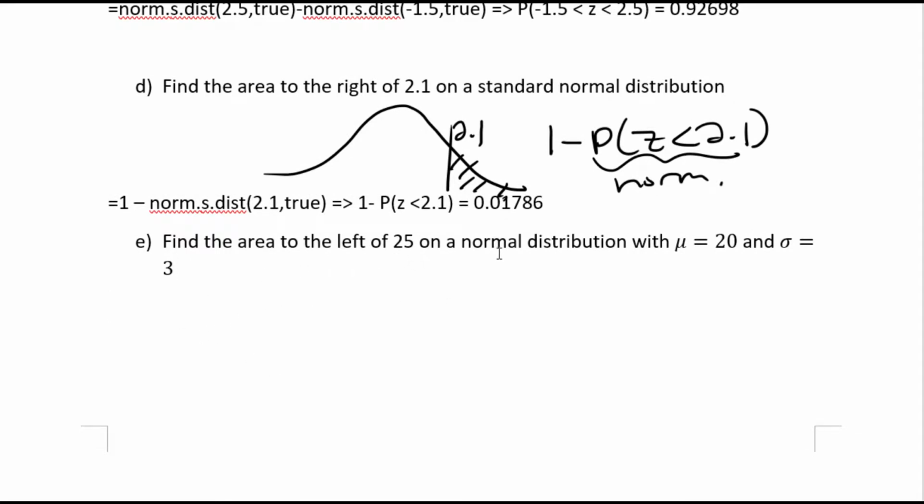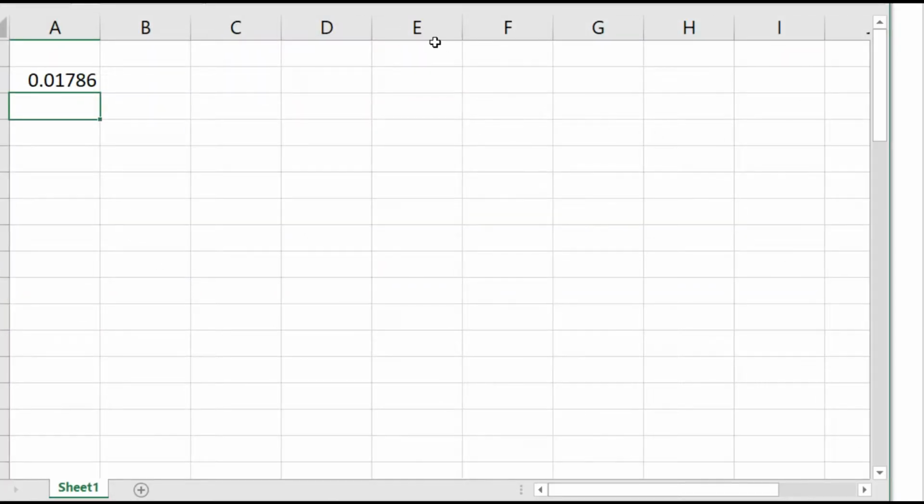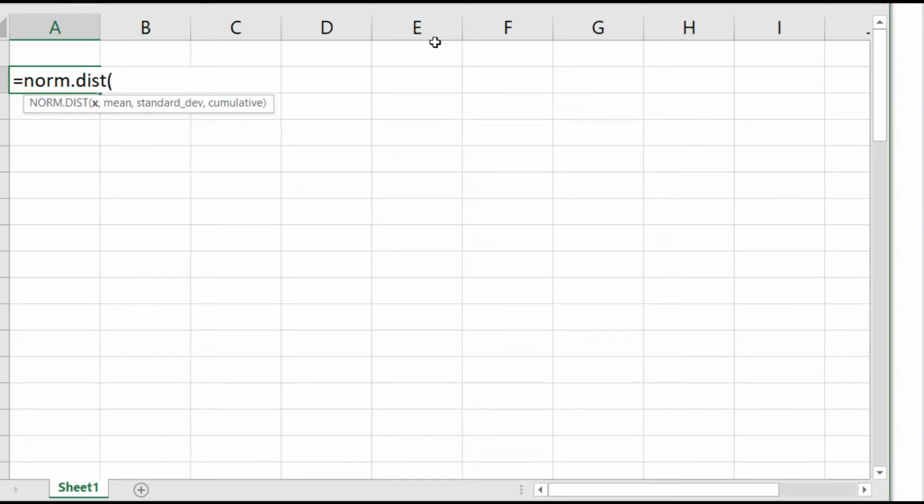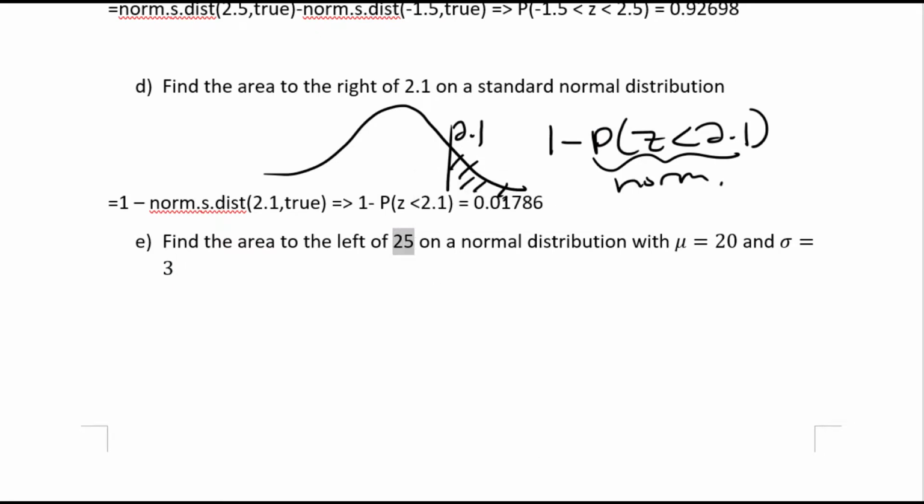Now we want the area to the left of 25 on a normal distribution with a mean of 20 and standard deviation of 3. This time we have to calculate the z-score. There's a function that calculates the z-score and finds the area for you. Since we want the area to the left, we don't need to subtract from 1. We can just use the function. So instead of norm.s, we're going to use norm.dist. That means you're not looking at z-scores, you're looking at the x value. Our x value here was 25, so we want to the left of 25.